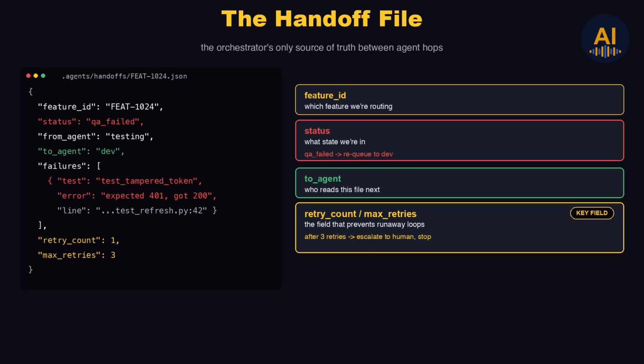When one agent finishes work, it writes a JSON handoff file. The orchestrator reads that file to decide what runs next. 6 fields matter. Feature ID, so the orchestrator knows which feature we're routing. Status: dev complete, QA failed, QA passed, or deployed. From agent and to agent: who wrote it, who should read it. Failures array. If QA failed, this contains the exact test name, the assertion error, and the line number.